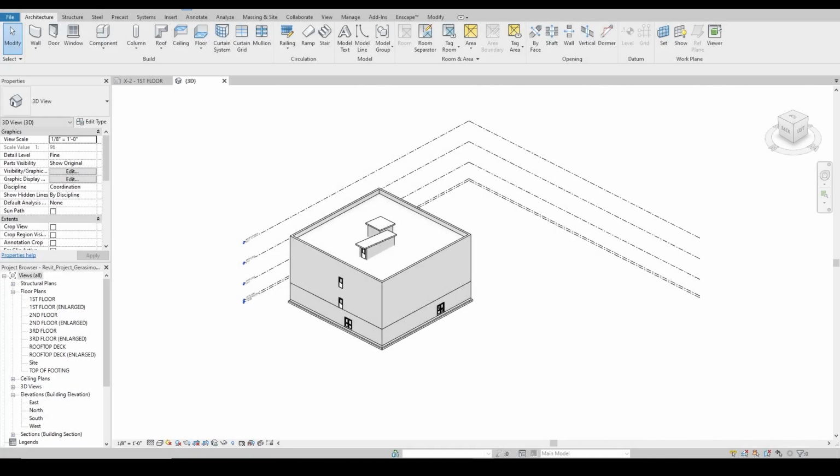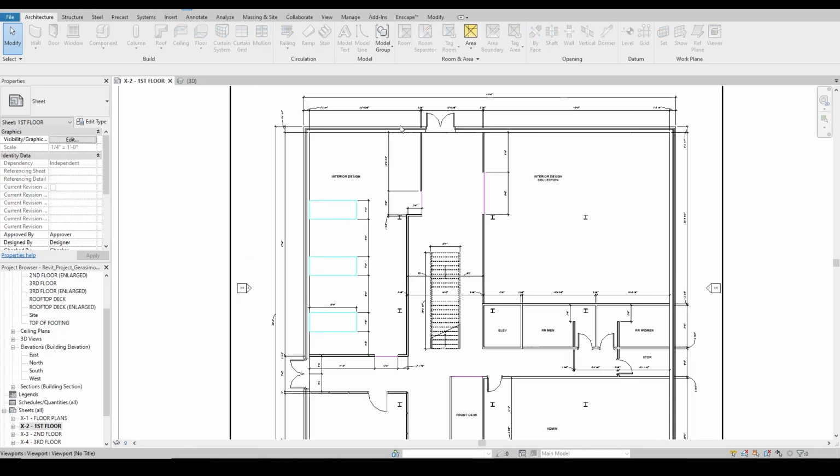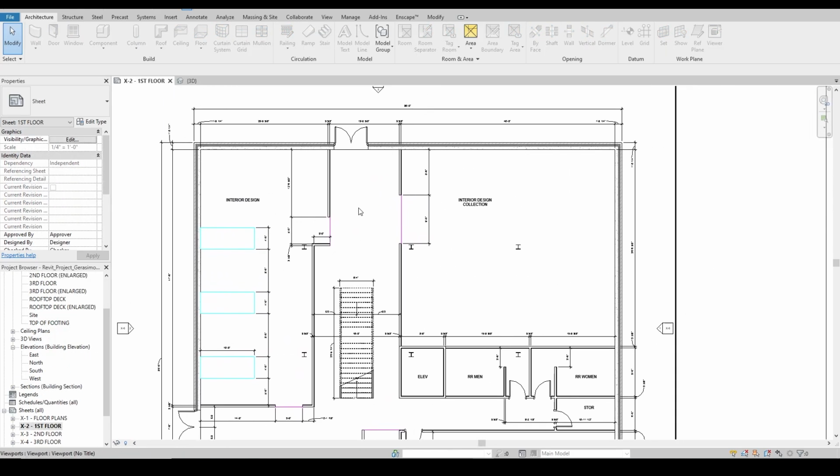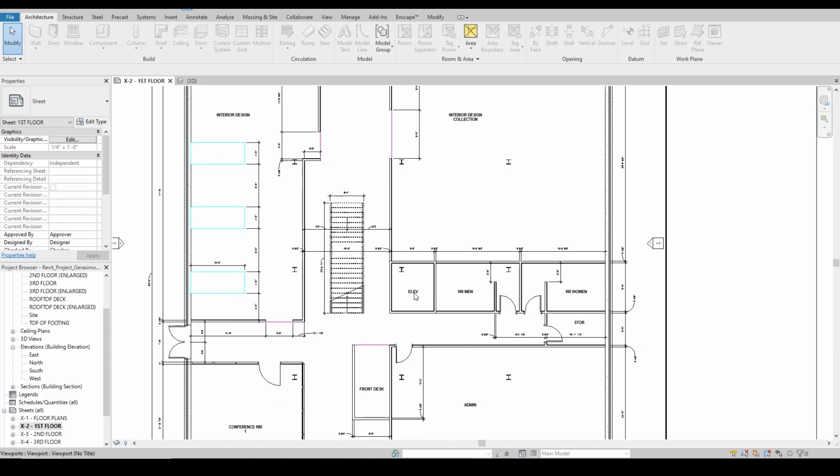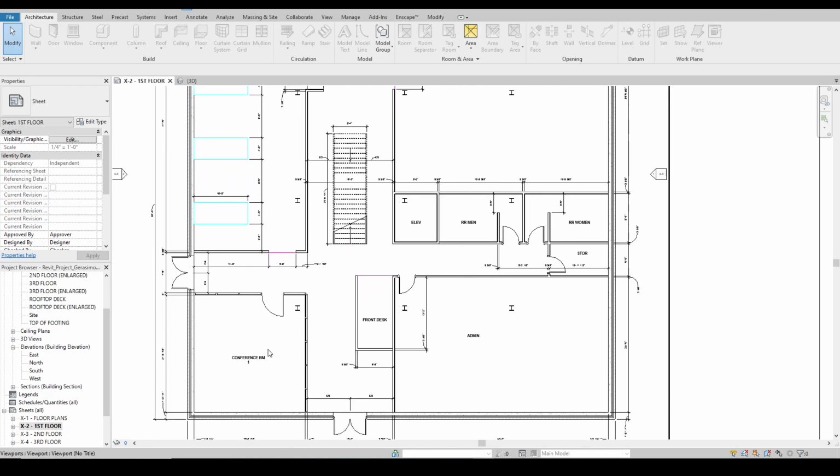Hello. At this point of the design, we're going to start laying out our building and providing access to all floors with stairs. Let's start with our first floor. On our first floor, you will see we have a brief layout of spaces such as interior design collection, elevator, restrooms, as well as admin and conference room areas. You will see dimensions on the PDF drawings.